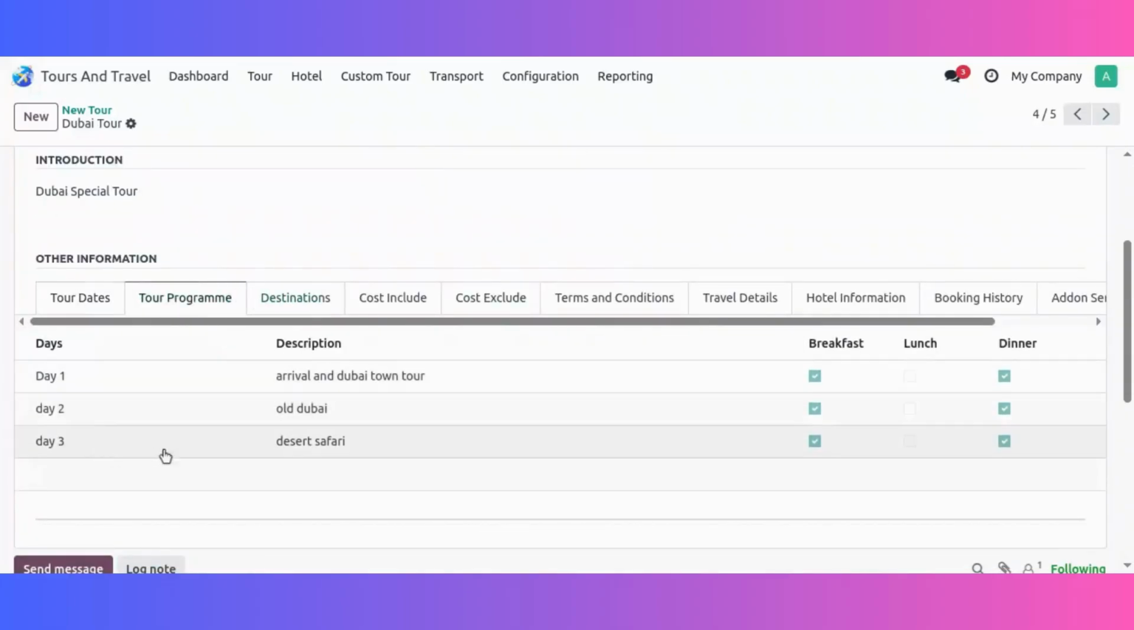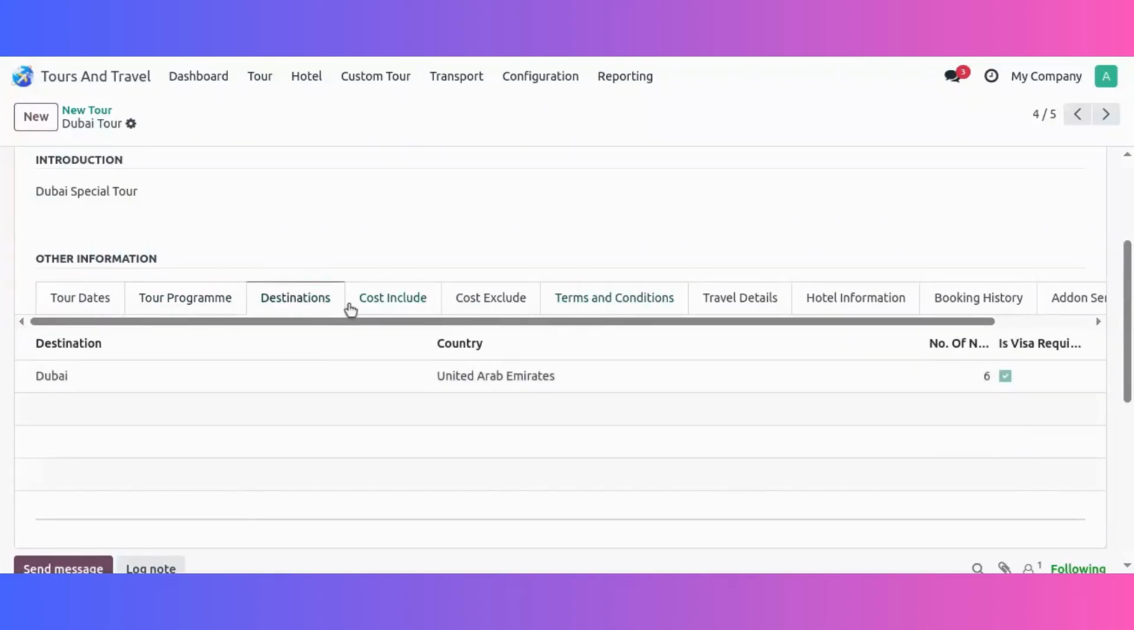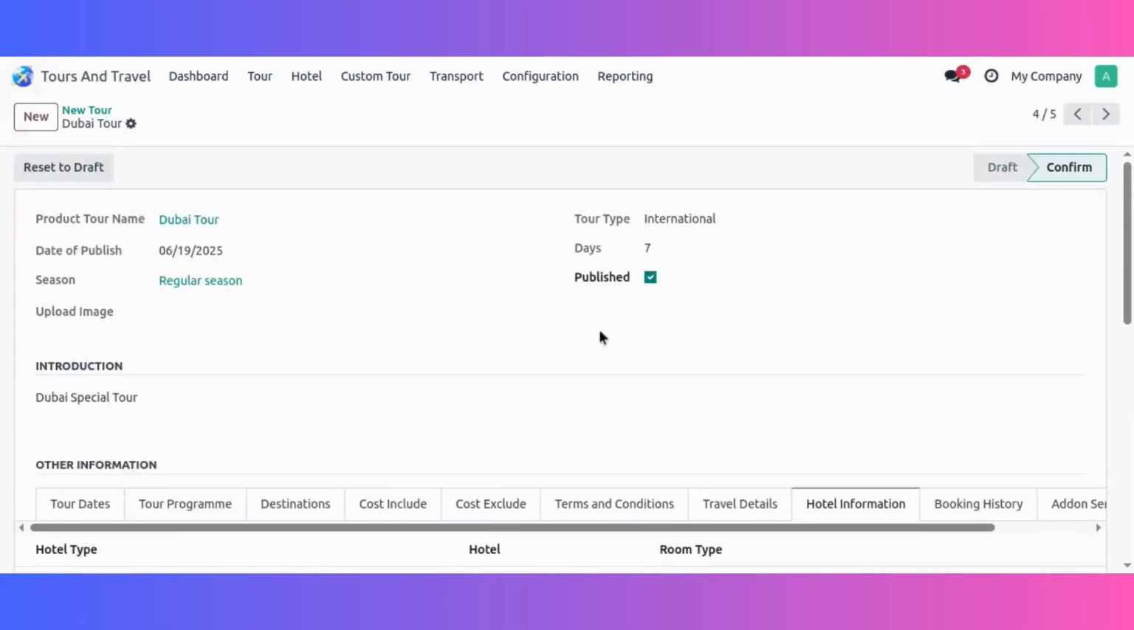What is the day one itinerary? We can give that. What is the destination? If there are any cost included activities and cost excluded activities, and the hotel information, everything will be under that tour creation part.